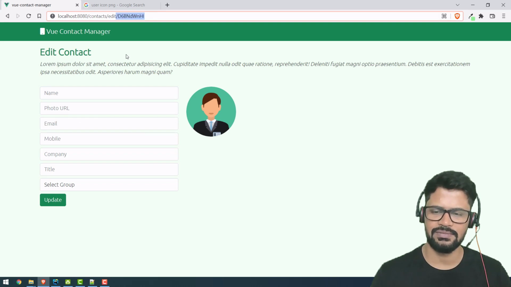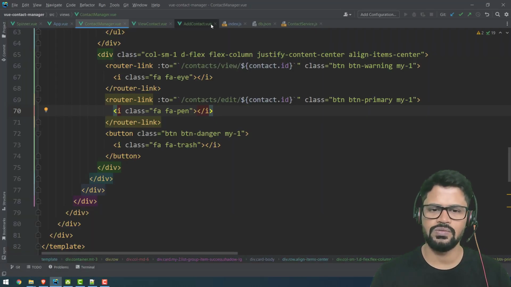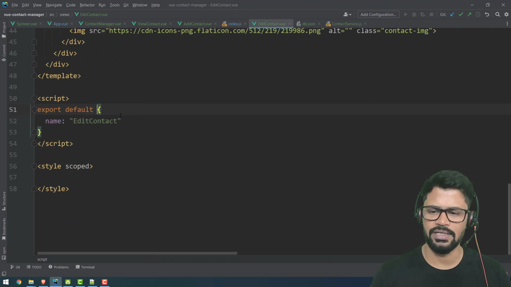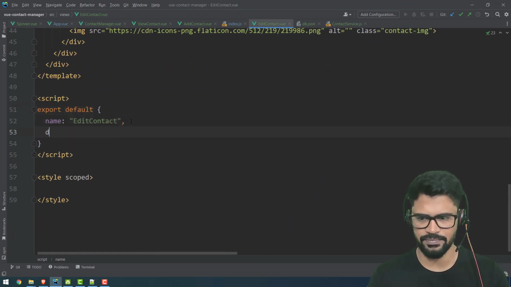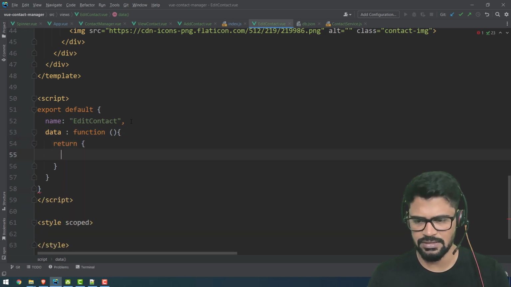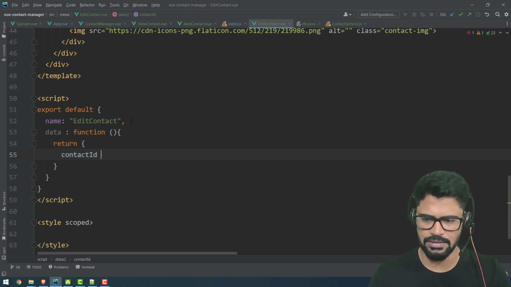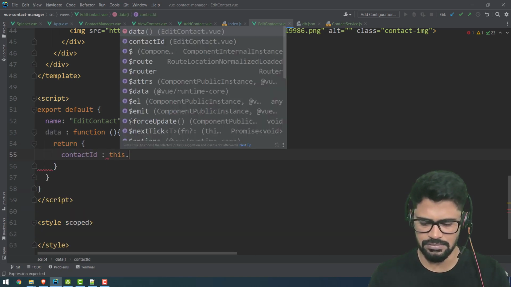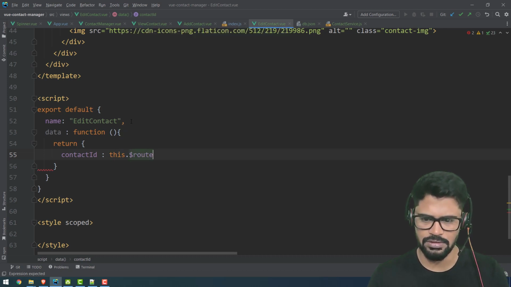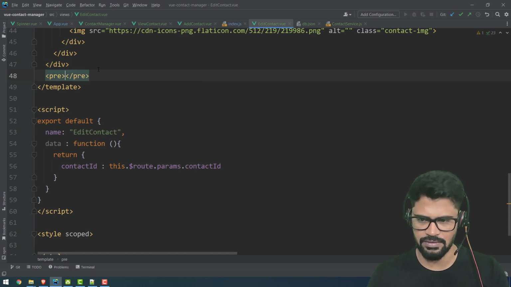So let's get this ID. Go to edit contact. Let's say here data. Data is a function. It returns an object where contact ID will be this dot $route dot params dot contact ID. Okay, let's check. Are we getting the contact ID?